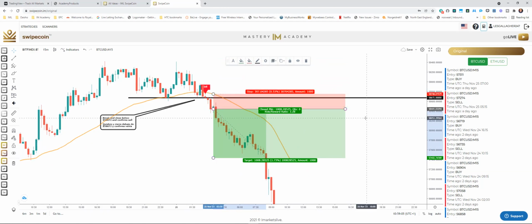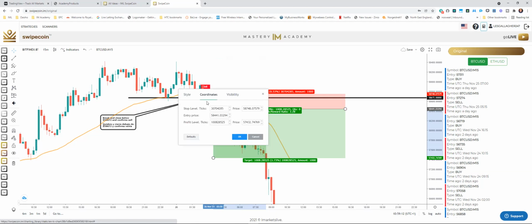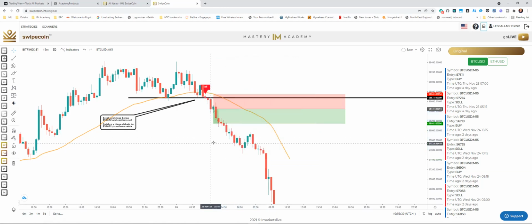Which is about there. And you can tidy this up. When you go to settings, go to coordinates, and you can just make this all zeros. 1, 2, 3, 4, 5, 6. Okay. And we'll do the same on this one. There you go.